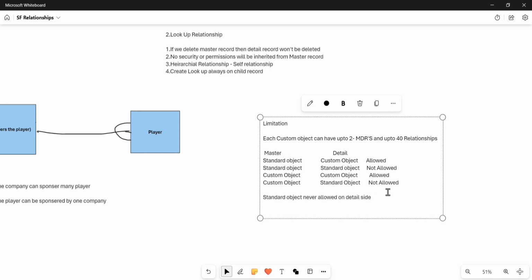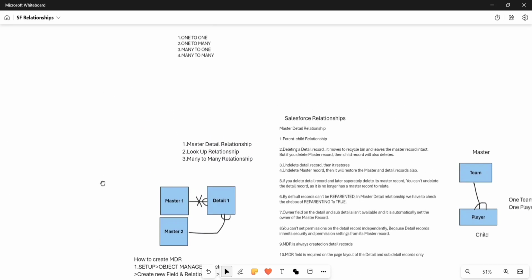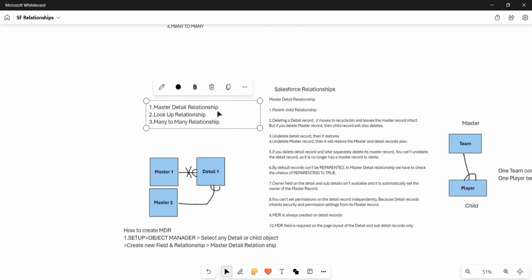That's it. Okay. These are the two limitations when it comes to creating relationships. Let's see the third type. Just look back at what we have seen. We have learned about the master detail relationship, the information here, and we already did the hands-on. The lookup relationship we discussed, and we have done the hands-on now. Let's see about the many to many relationship.